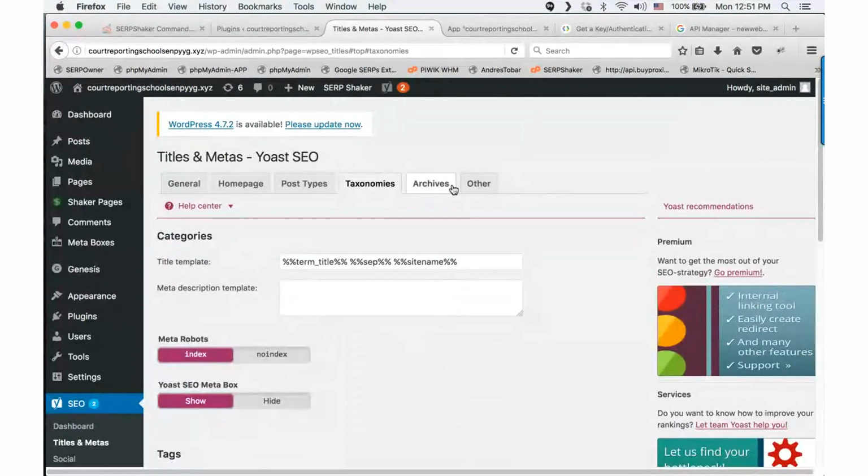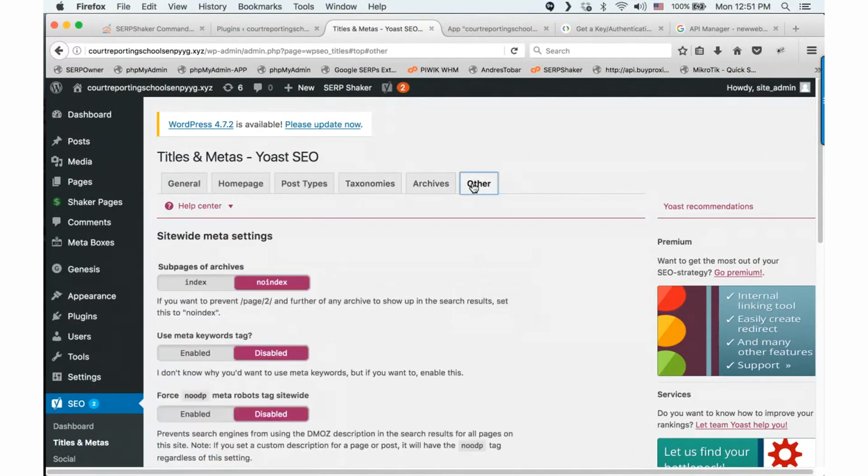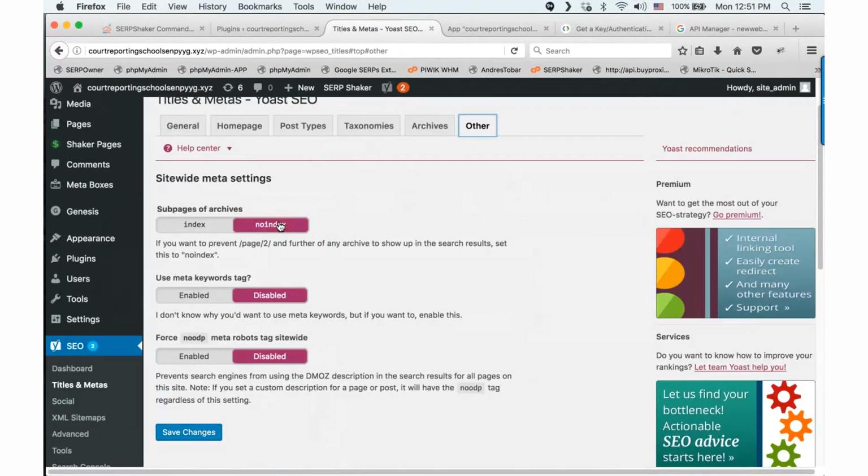Another thing that you want to make sure when you're using Yoast, make sure you set these sub pages to no index. Otherwise, you're going to end up with a bunch of -2, -3, -4.